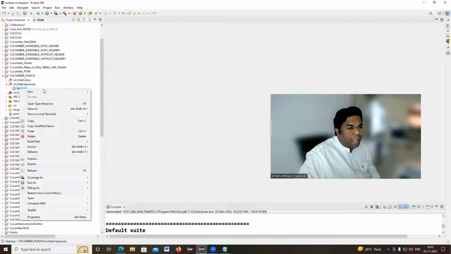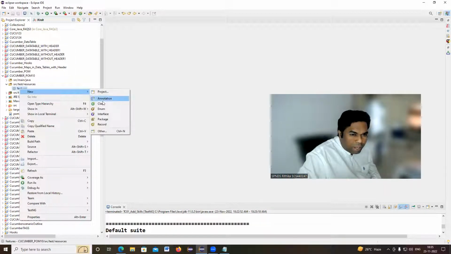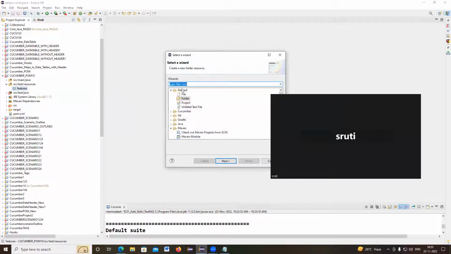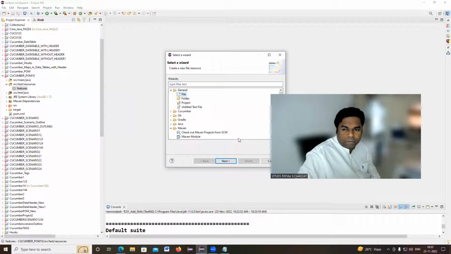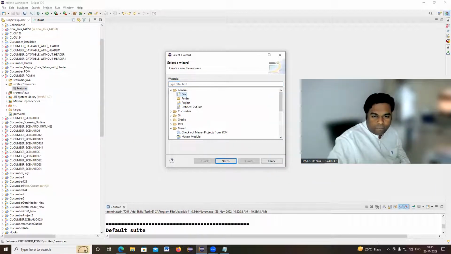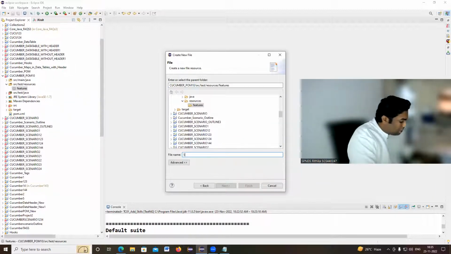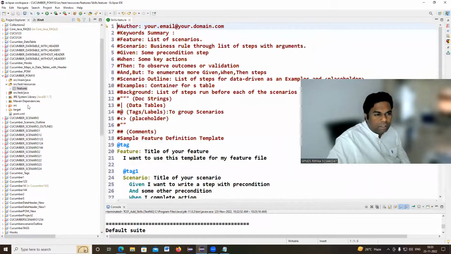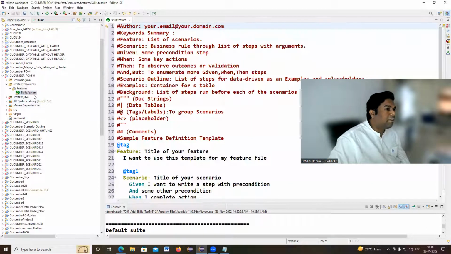Under features folder I want to create a new feature file. Okay, the file option is not coming here. So in other plans, in General there is an option called File. Select that one, click on Next. So skills dot feature file, click on finish. So skills dot feature file created.